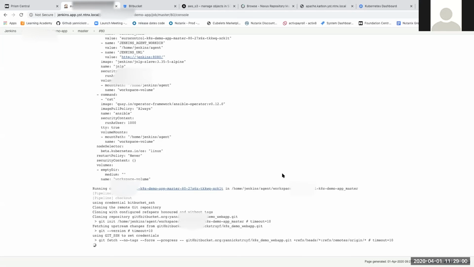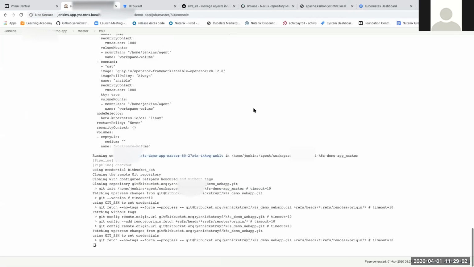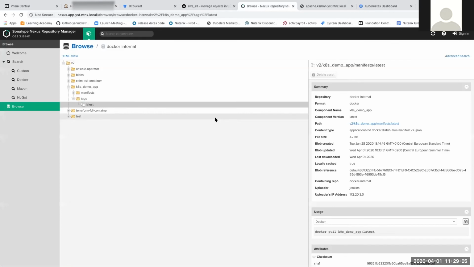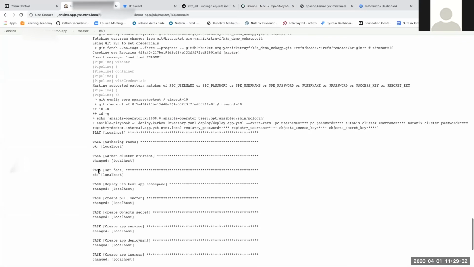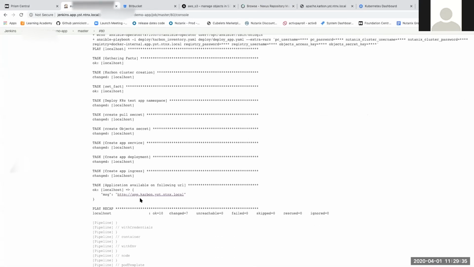Okay, so now the image has been uploaded, or I believe it's being uploaded. This is Nexus. It's just an artifact store from Sonatype. It has image scanning included. So it now created the K8s demo app with the tag latest. This can now be used in all of the Kubernetes clusters that we have provisioned. So now it has already done all of the steps required to provision the application.